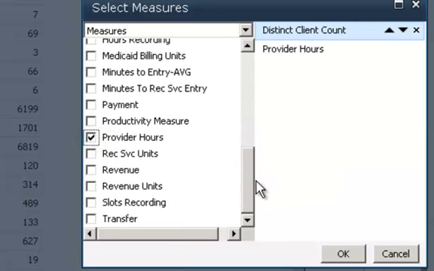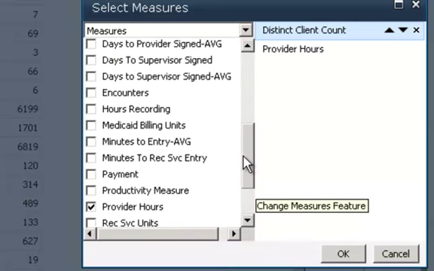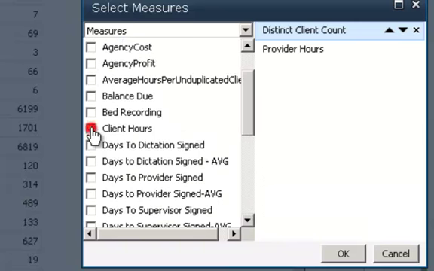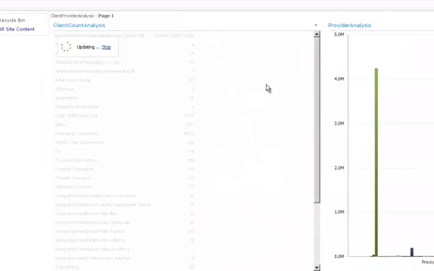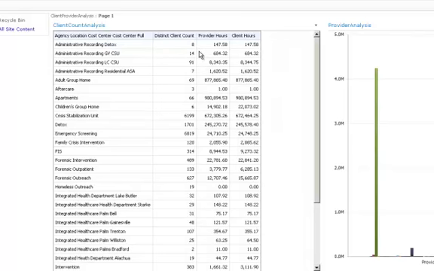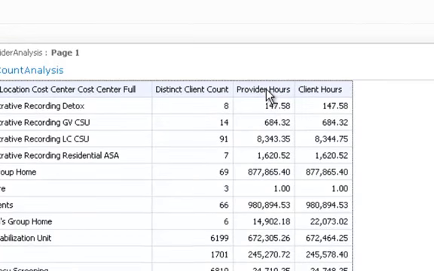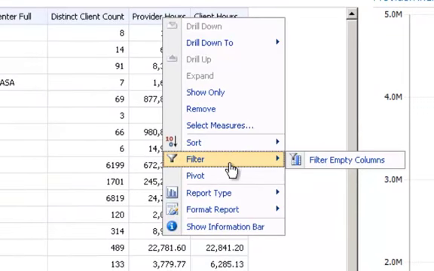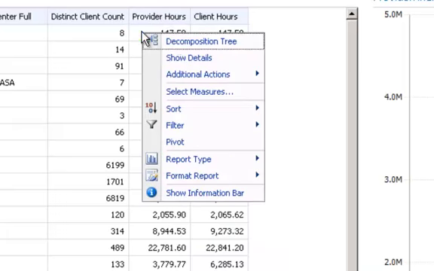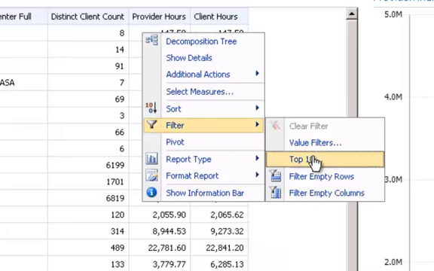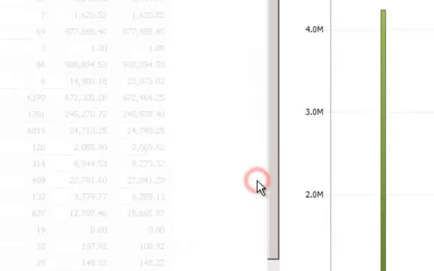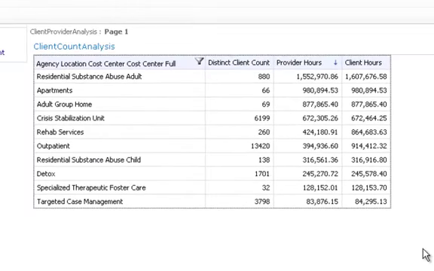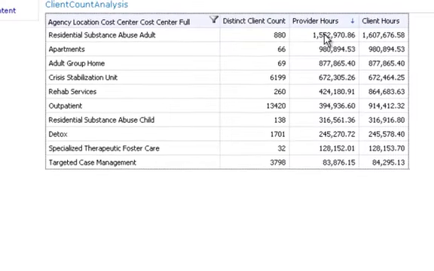We can add additional measures, so we'll add provider hours, we'll add, let's see, some client hours to this dashboard. So now you can see that will update to reflect those changes. All against the cube. Now you can see all of those measures that we've selected. We can click on the column heading, we can filter those, and we can apply some intelligence to those, or we can click on the first cell and do some powerful filtering. So we want to see just our top 10 performers there. Okay, instantly returns results. There's our top 10 performers by provider hours.